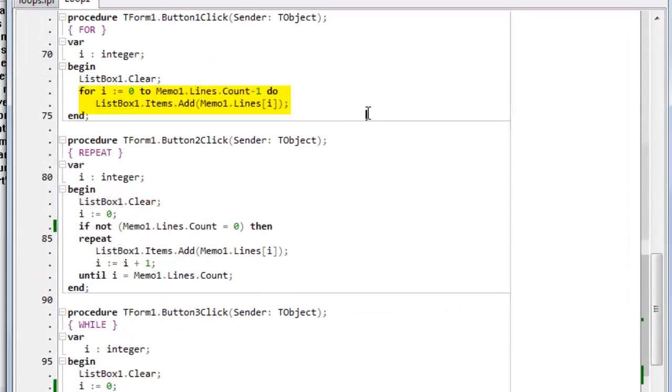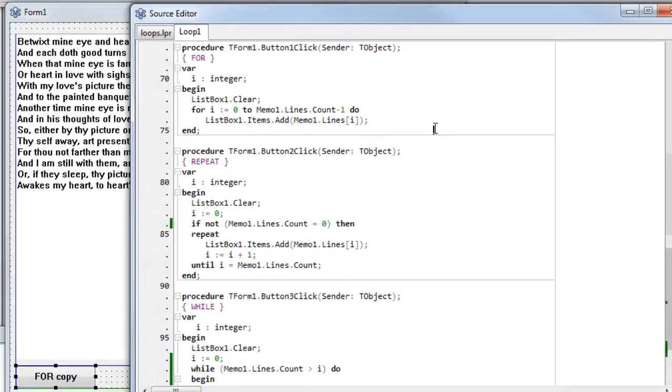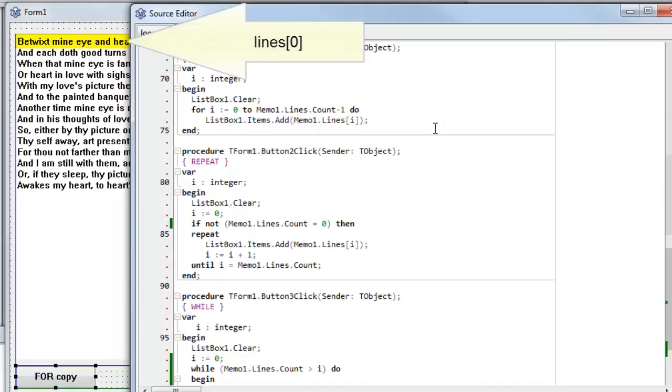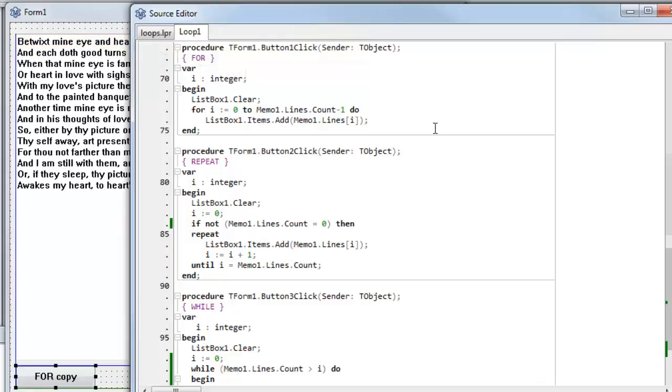It's a for loop that just counts through an index value, so I've set up I as an integer, and this executes while I is 0 and until it is lines.count - 1. Let me explain what that means. The memo is indexed from 0 upwards. That is, the first line in the memo is at index 0 of the memo. That's the way that the memo works. And its lines.count property returns the total number of lines in the memo.